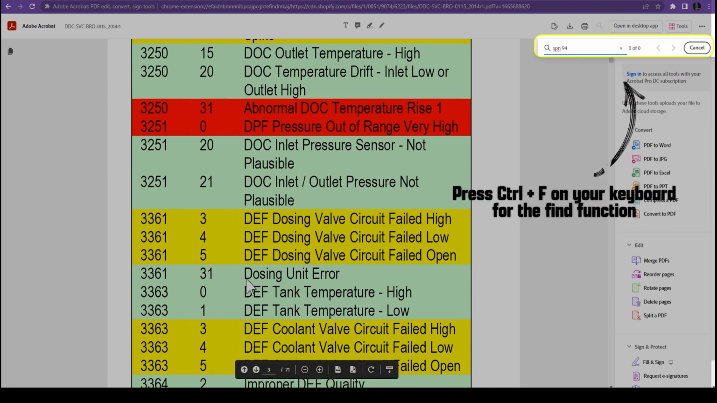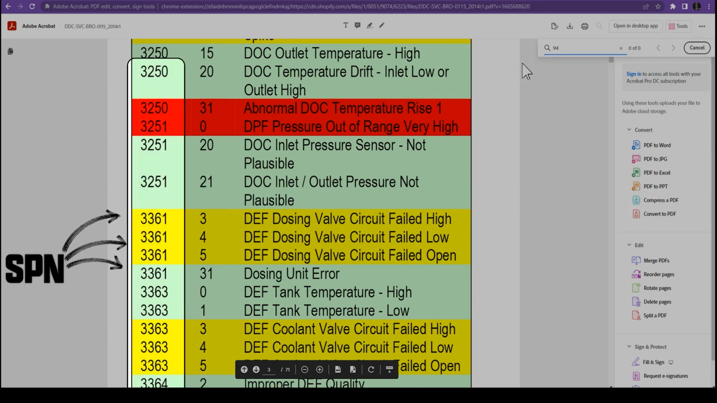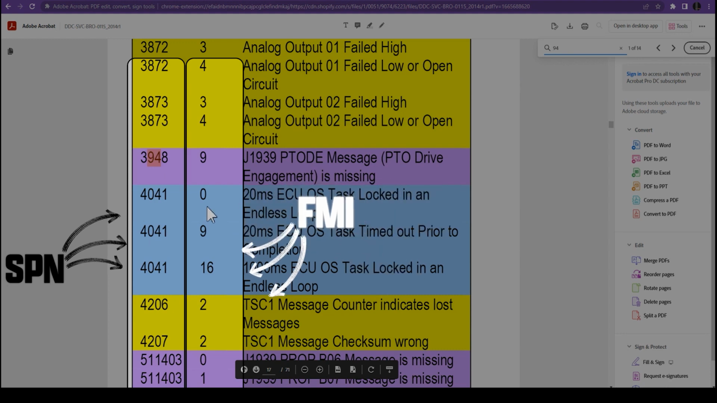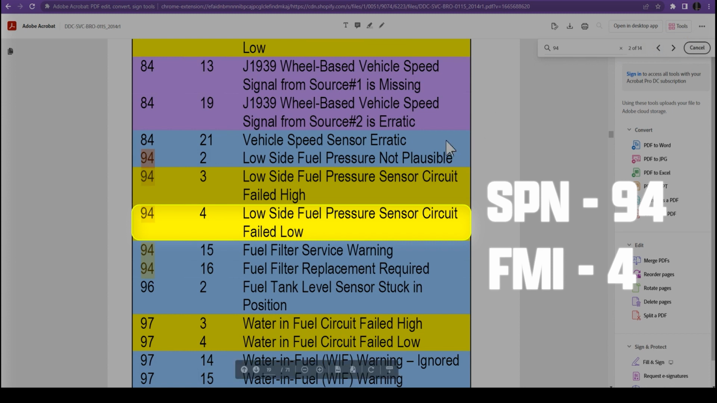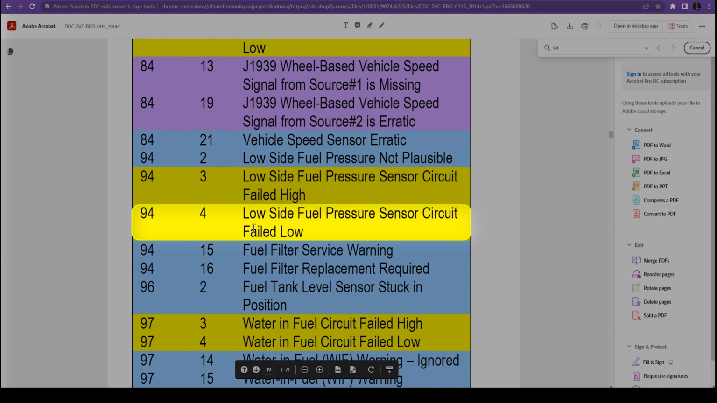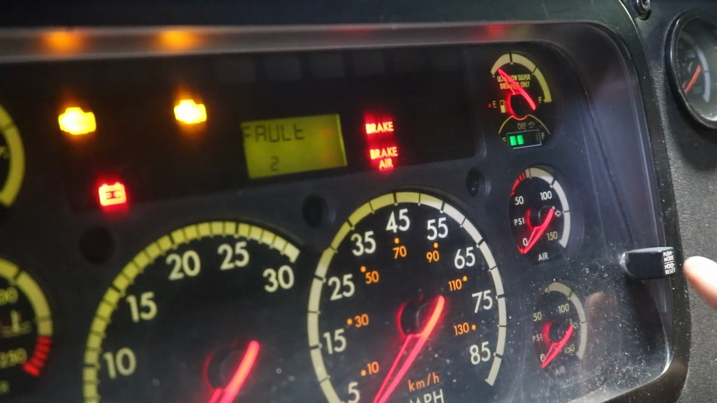So looking at this screen, we can see in the most left column, SPN. The column next to it, we see the FMI number. Here we have SPN 94 and FMI 4. The fault code is for low side fuel pressure sensor circuit failed low. This is a long-winded way of saying the plug for the fuel filter is unplugged. Let's find one more fault code.